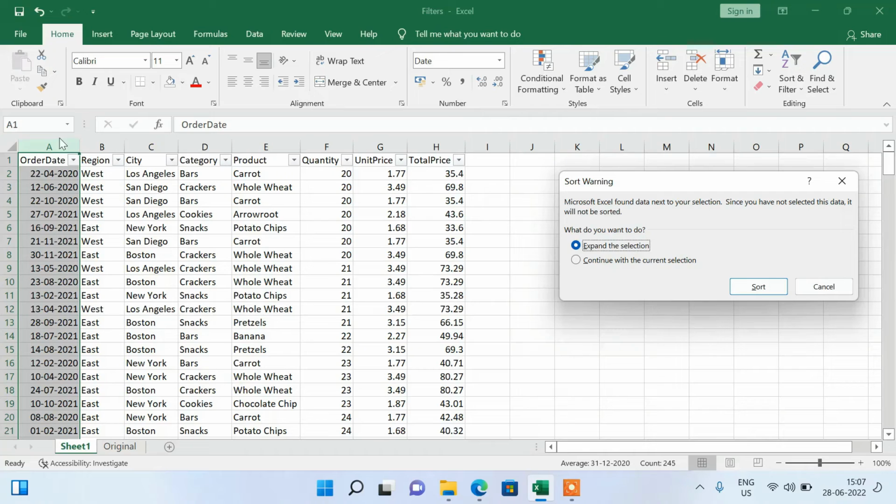This means that if I select only one column, Excel is telling me that the sort will not be correct, which it is right to do, because if only this column is sorted, the remaining table will remain as it is, which is wrong. For example, 22nd of April 2020 is for the region West, Los Angeles, carat, 35.4 total price. If I sort this, here the date would be the latest date, but this table would remain the same. So that is obviously incorrect.